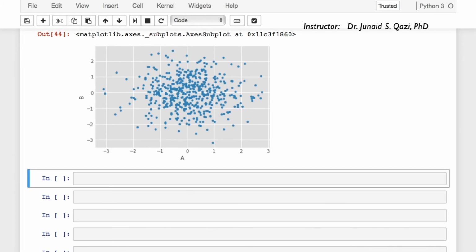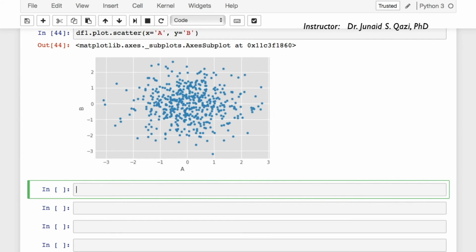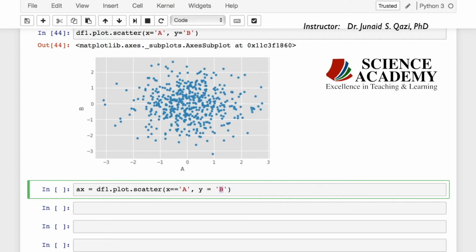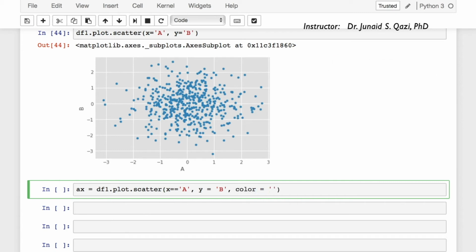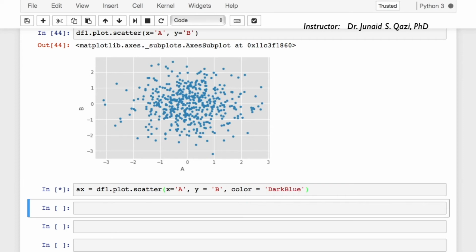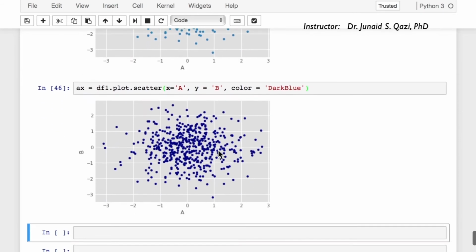To plot multiple column groups in a single axis, we need to repeat plot method specifying target axis. It is recommended to use different colors for both columns. Let's try to put another column on this plot. So ax equal to df1 dot plot dot scatter, pass in x equal to a, y equal to b, and let's say we want color equal to dark blue. So run this cell here. So here we have our a and b in dark blue color.